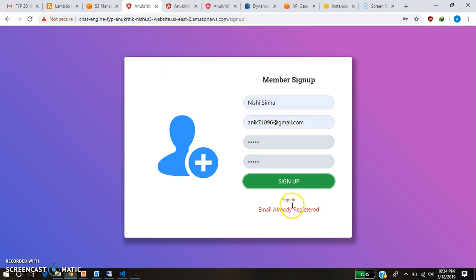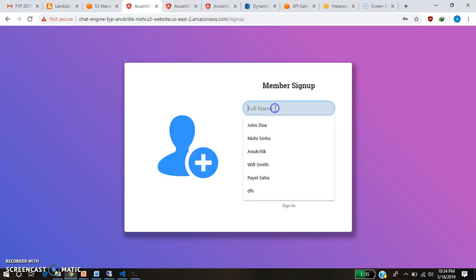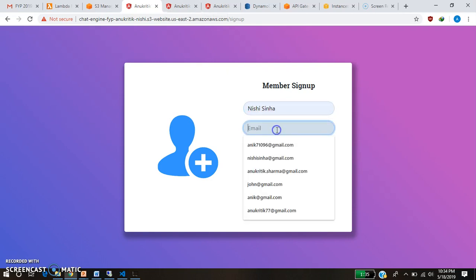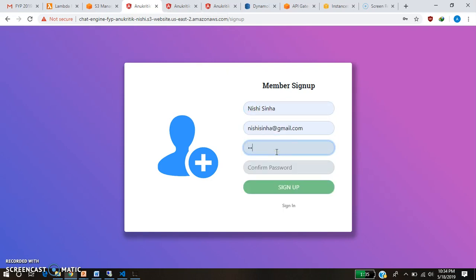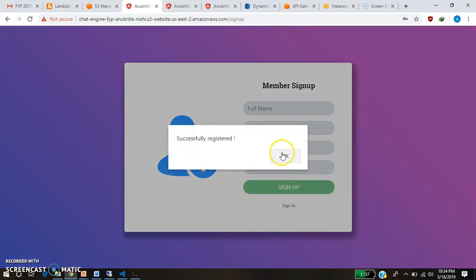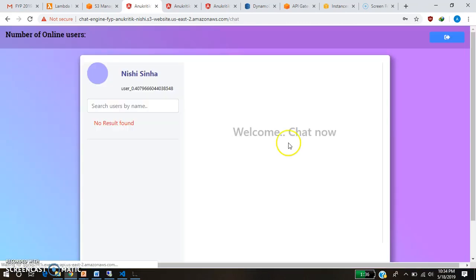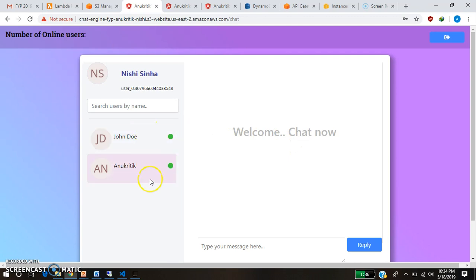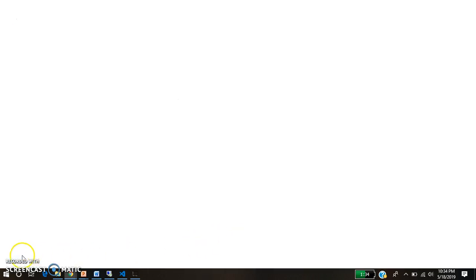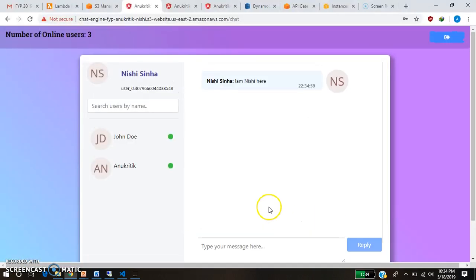So let's proceed and create a valid account for Nishi Sinha. Nishi Sinha has signed up to the application and she can now sign in with her credentials and get directed to the chat screen where two users are already online. I can see that the two users are online and she can even send a message that hi, I am Nishi. And you can see the number of online users is currently 3.